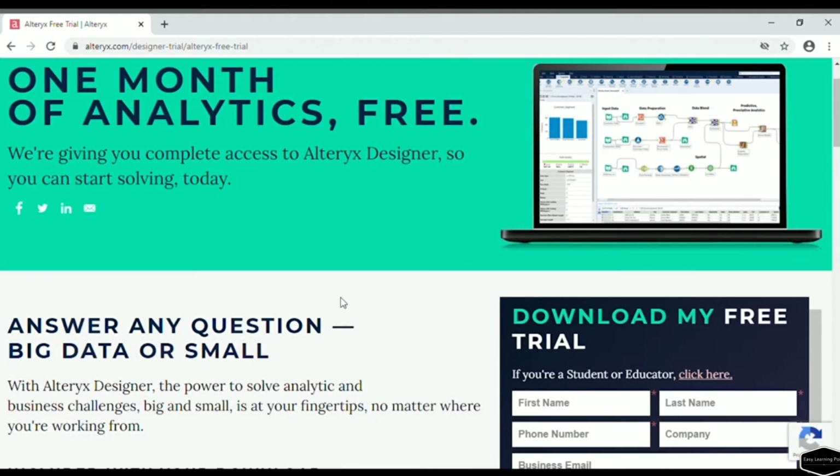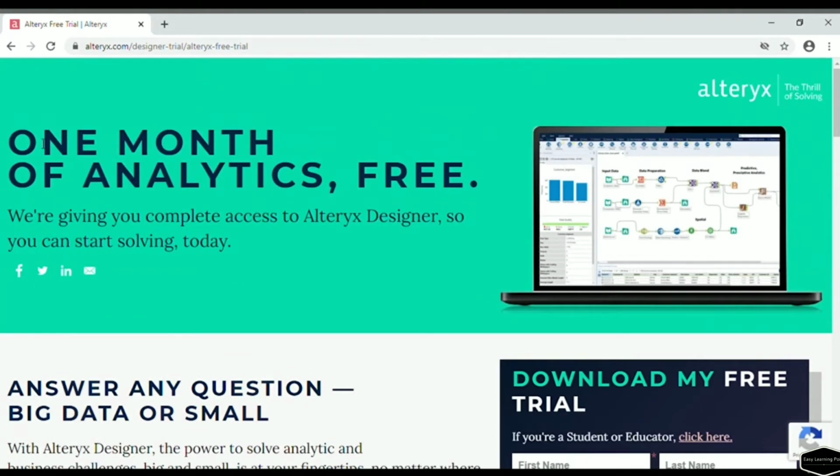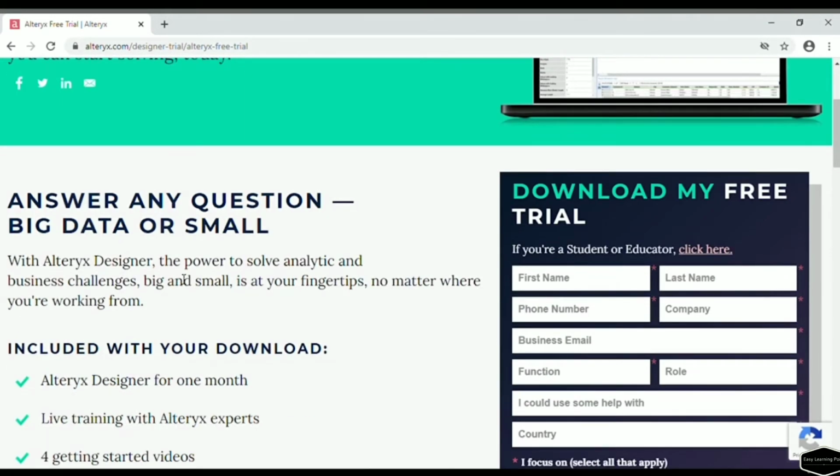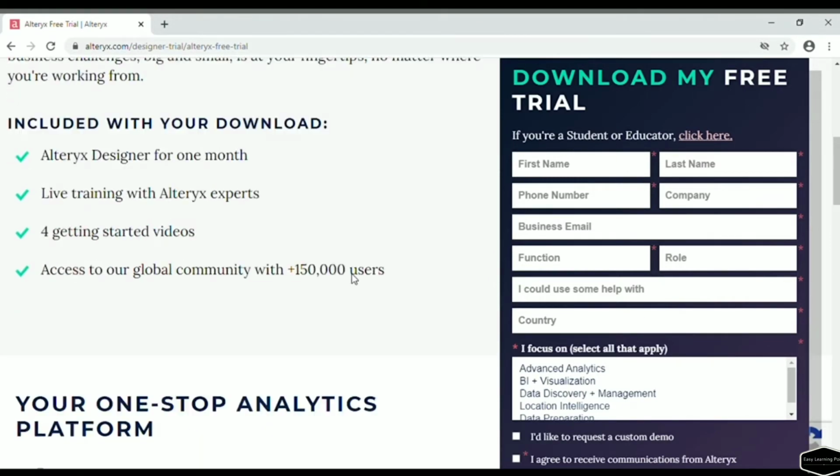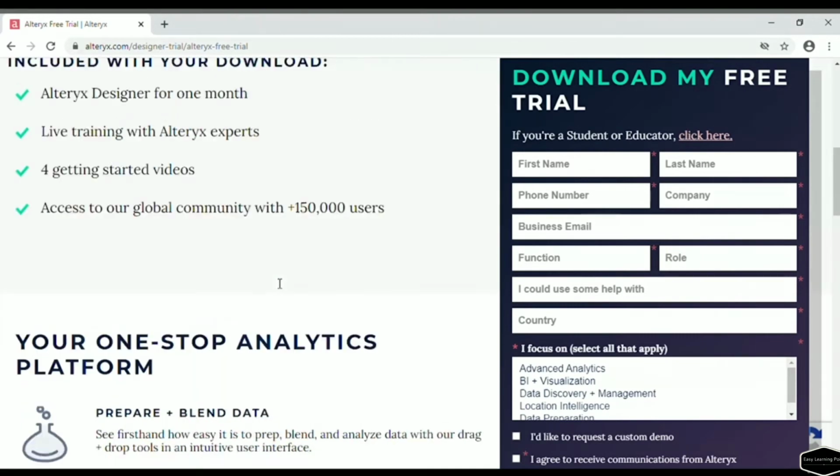So here you have two options. One is if you're a professional and you're learning Alteryx, you get a trial period of about 1 month of analytics for free, so 1 month of license. If you're a student or educator, you can fill up a separate form and you get a longer period of time to try out the application.